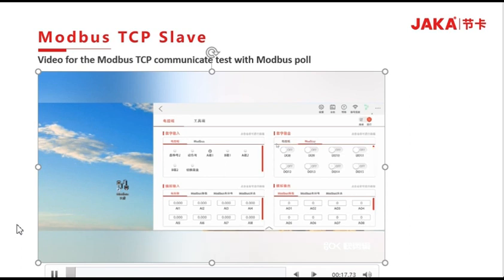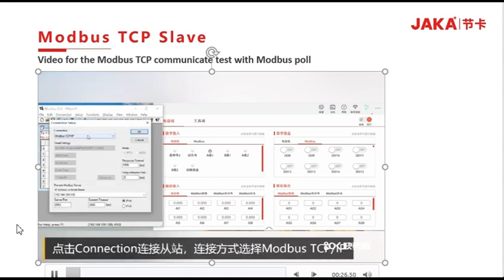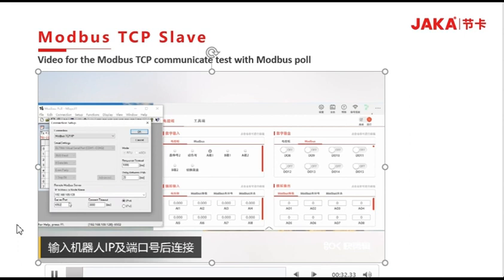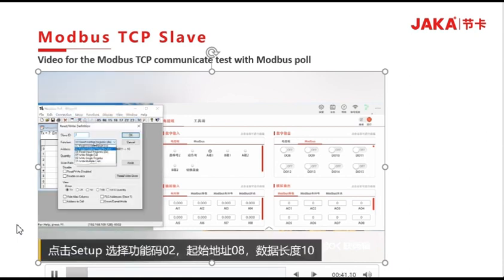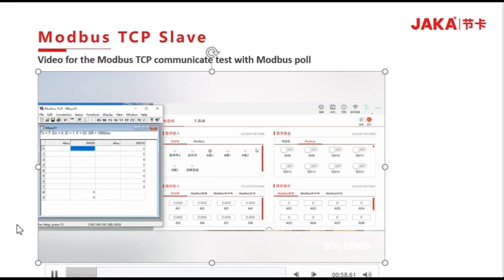Open Modbus Poll and then click Connection Method as Modbus TCP. And then key in the IP and port number of the robot. Click Connect and wait for the connection to be established. Click Setup, select function code as 02, input the address as 8, data length as 10, click Apply. Change the DO status from the app, and we could read the DO status from the software.